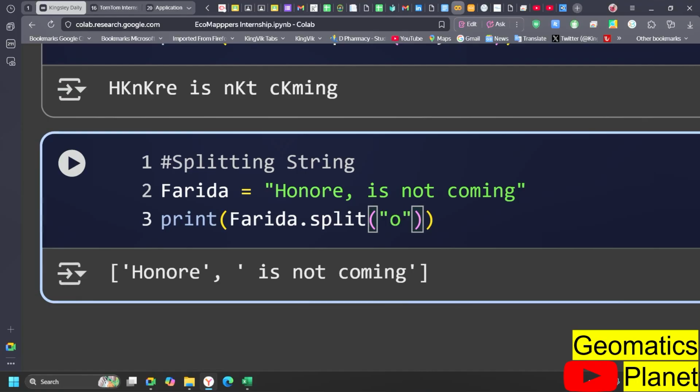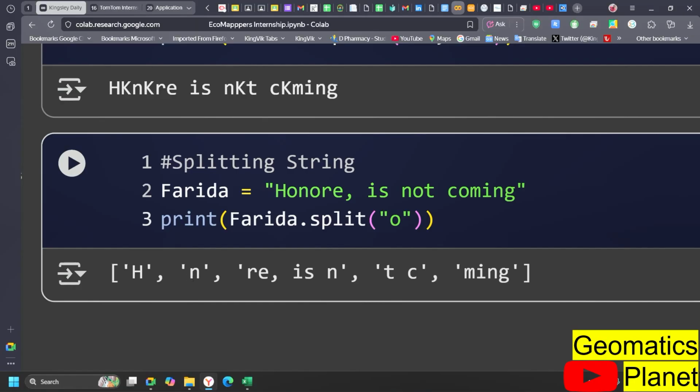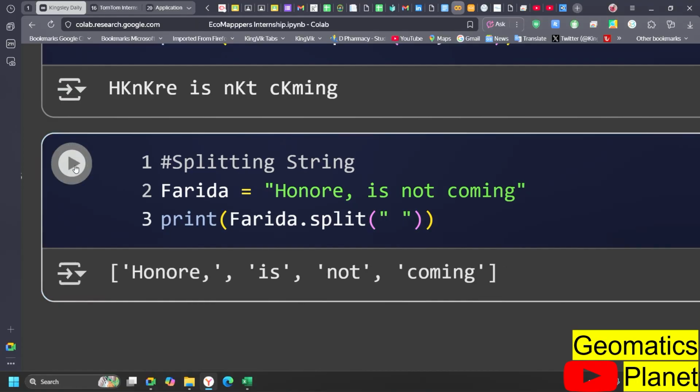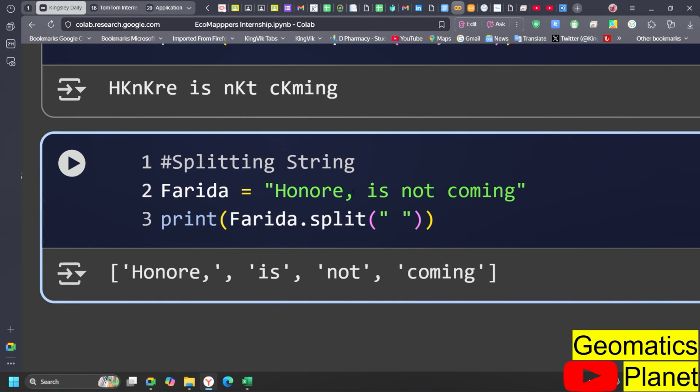That means I'm going to have Honore, which is going to be H, N, O, re, is N T, comes alone C O M, and this is what I'm going to have because I say split it at any place you have O. If you want to split it at space, leave the space in between this, and then that's going to split it there. And for example, I want to split it with E.